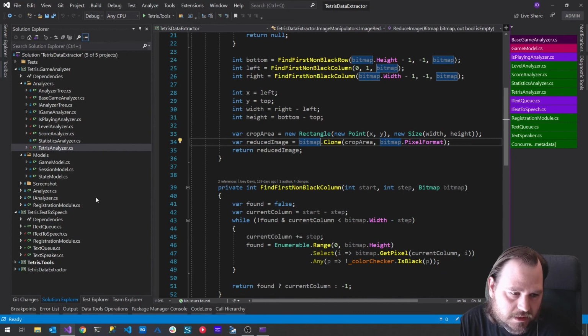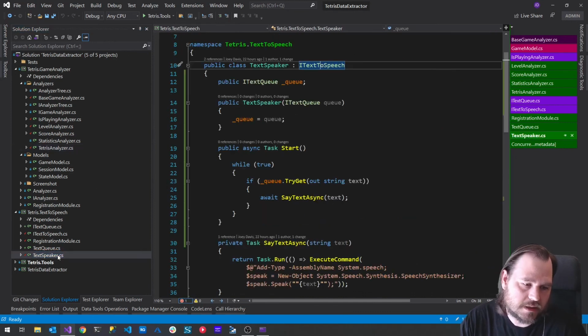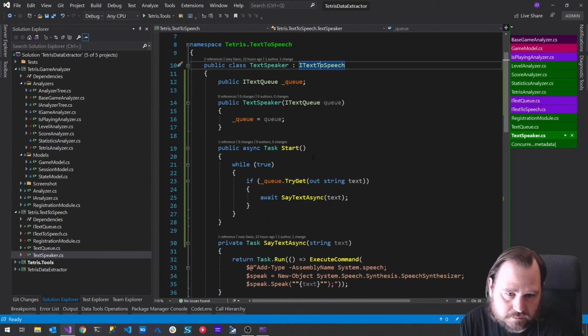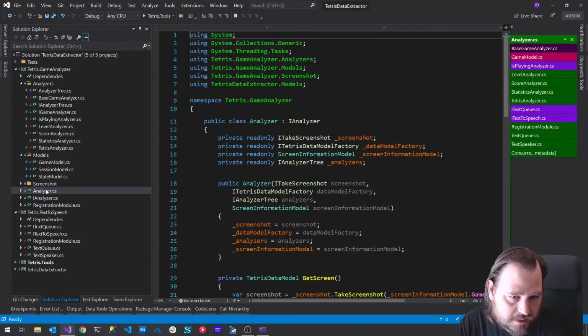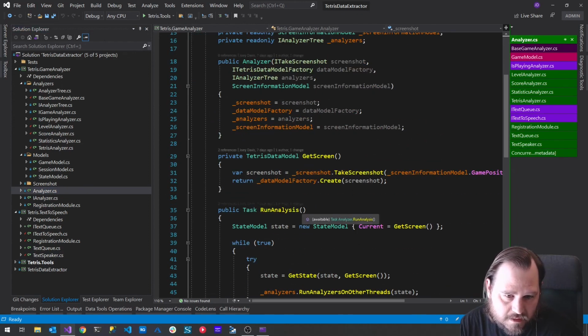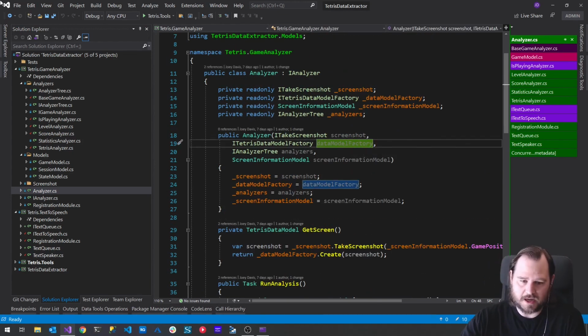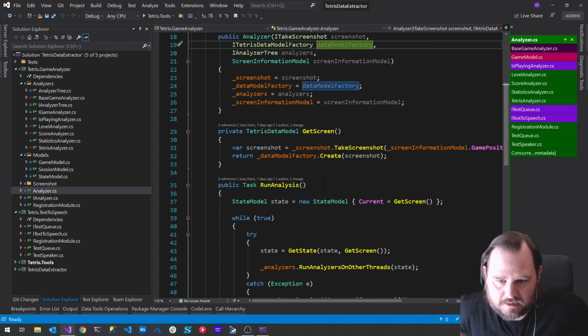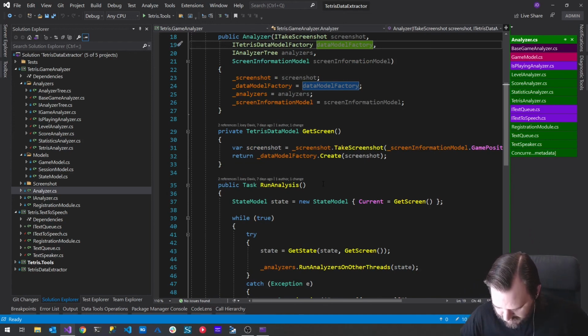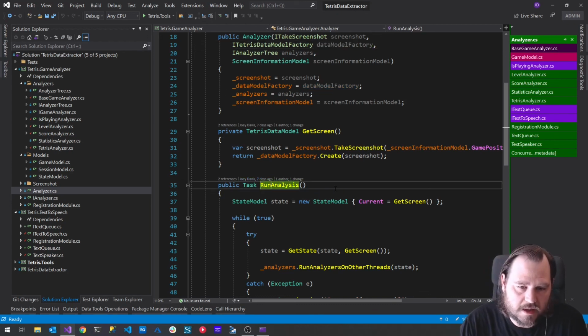What I did was I have this start method, but I'm not using it anywhere. So when I start analyzing, run analysis here, I'm not starting the text queue at all. So the question is, should I do this in the run analysis? I think so.